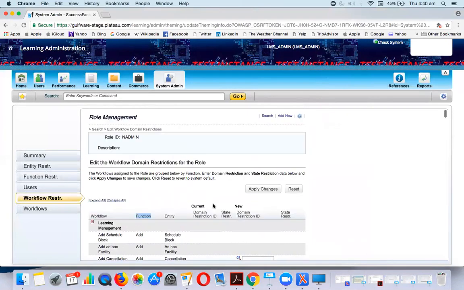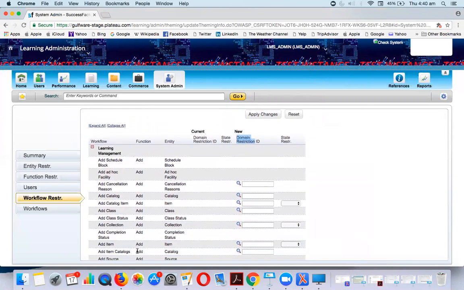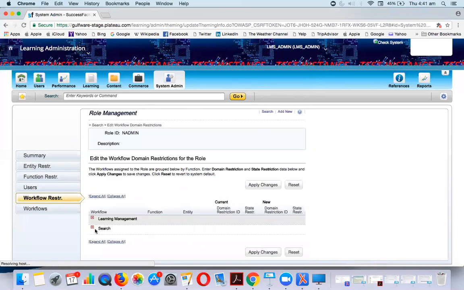So here what you need to do is, if you see there is something called domain restriction ID. Out of all these functionalities, whichever you want to restrict to a particular domain, you have to write the particular domain ID here. If you don't restrict, it will be available to all the domains. Currently the role has access to learning management and search management.